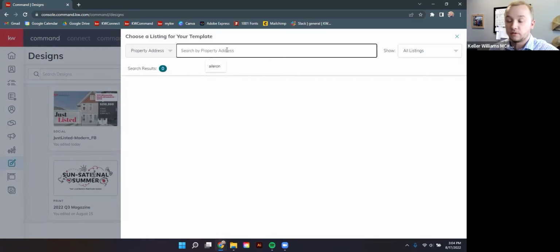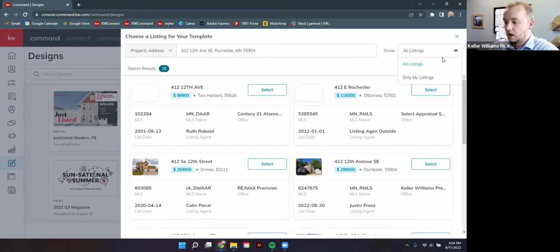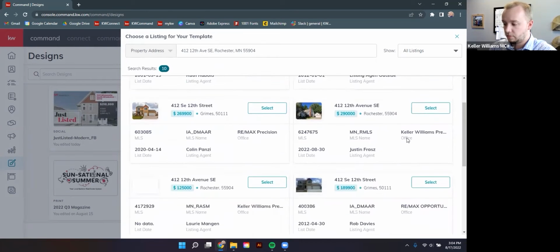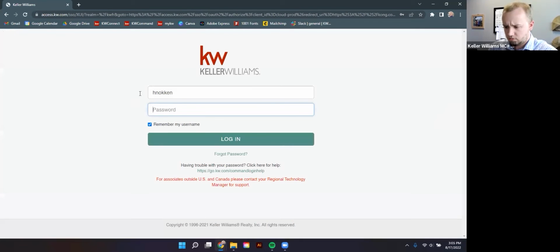Next, I don't have any listings myself, so I just grabbed one from within Command. That is one of our agents, and I'm just going to paste that here. You're going to make sure it says all listings, unless it's only your listings and you have one right now that you can actually do this with, and then you can change it to only my listings. So as you can see, it's right here, the one I put in, a Rochester home. I'm going to select that, and then it's going to bring us into designs.